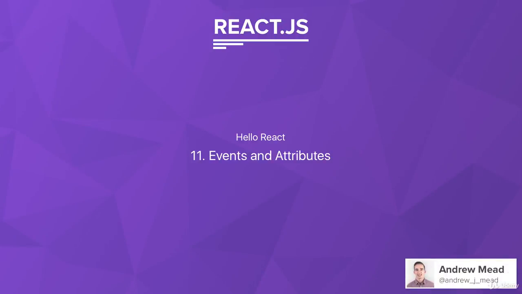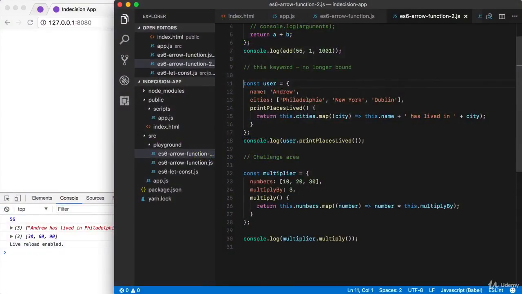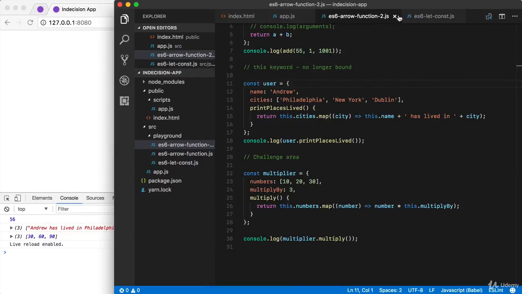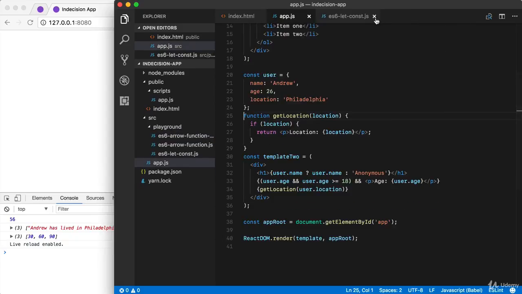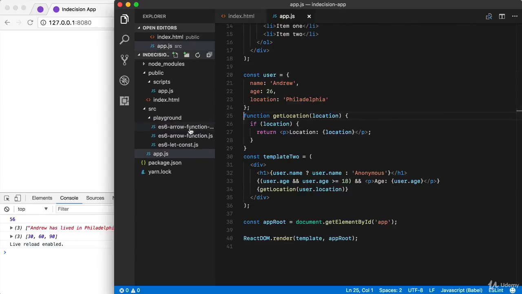Responding to user interaction via events is at the core of all web apps, so we're going to start focusing on that in this video. Let's go ahead and kick things off by removing all of the ES6 files. We can just close down those tabs. Feel free to leave them around in the playground folder and feel free to reference them down the line if you ever forget how any of those features work.